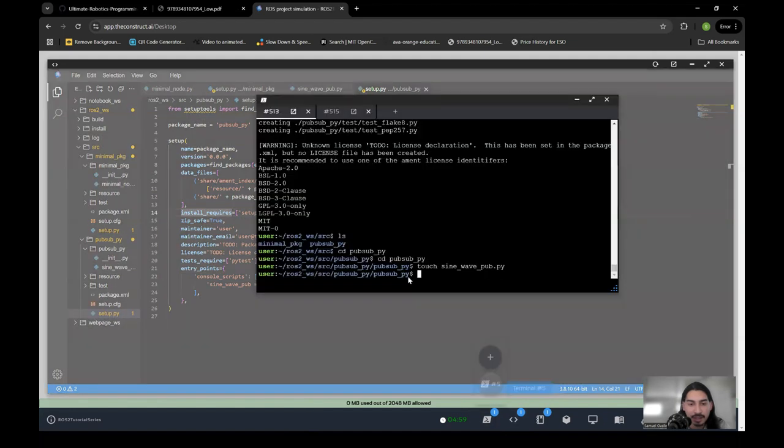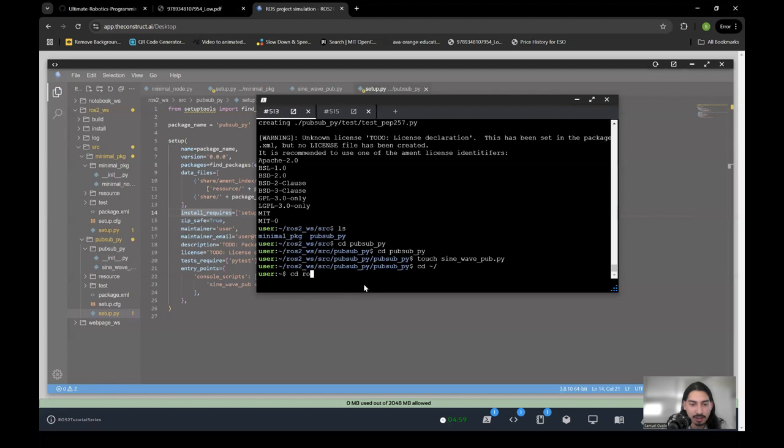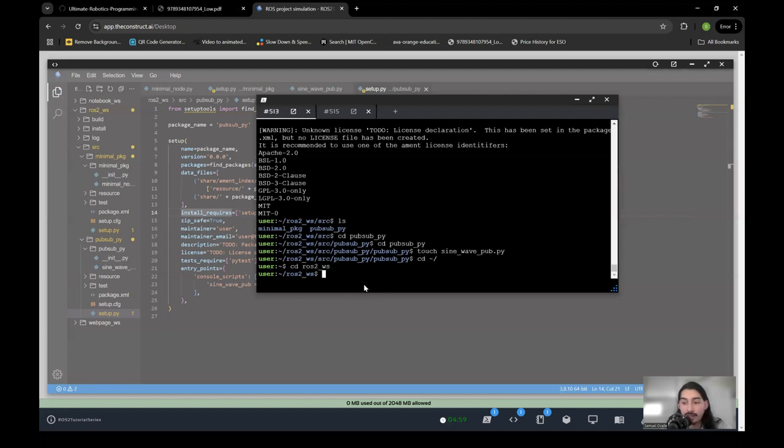Now we go back to our terminal. We can cd to ROS2 workspace. Once again, we want to build our packages from scratch because we just created a new package, so we need to build them within our ROS workspace. That's colcon build.